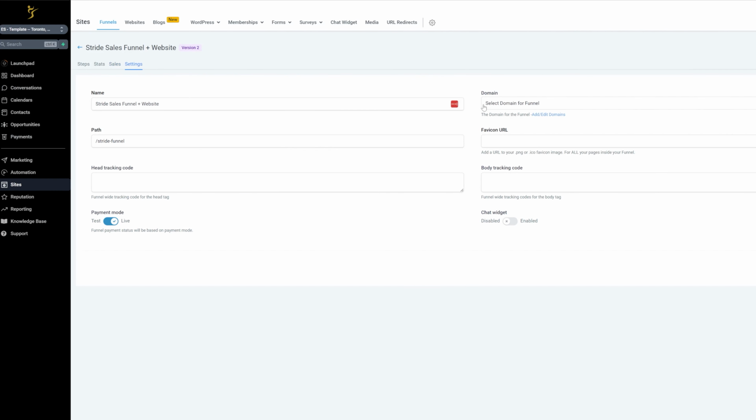Once you have your domain connected, you could select it from the drop down. Favicon icons, or favicon, however you want to pronounce it, URL. So add a URL to your PNG or ICO favicon image for all your pages inside your funnel. So you want to add a favicon URL link.